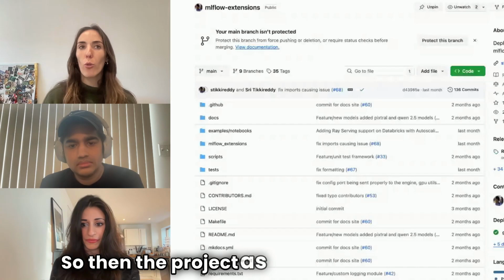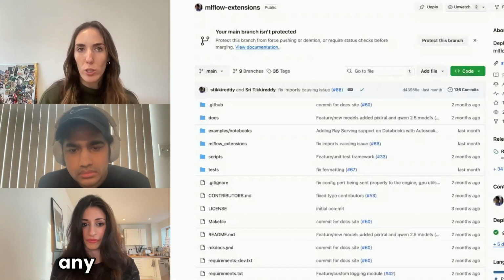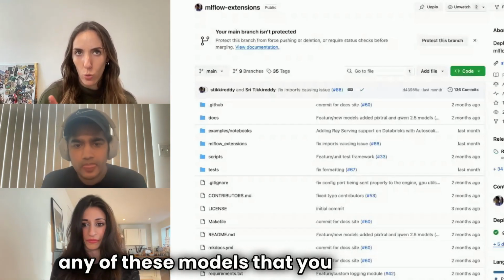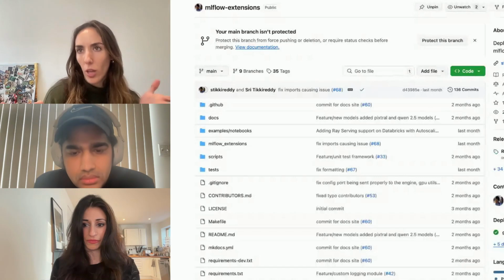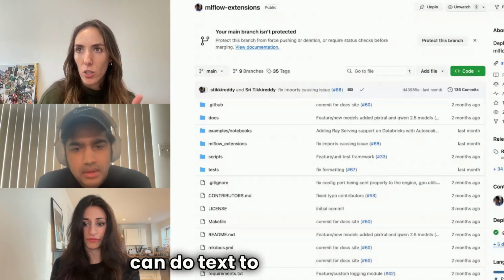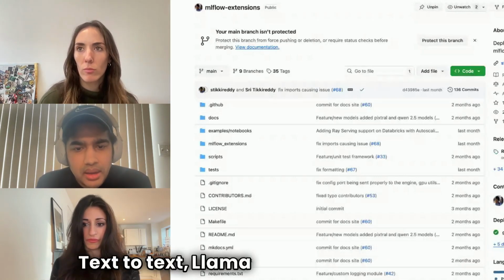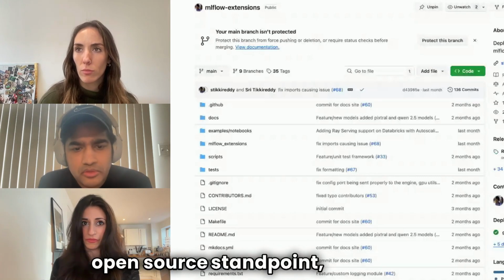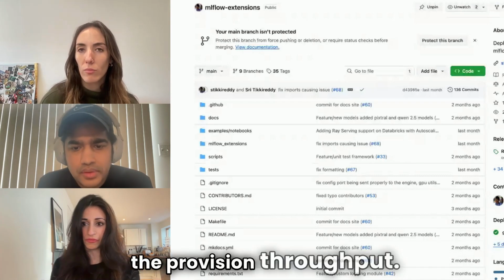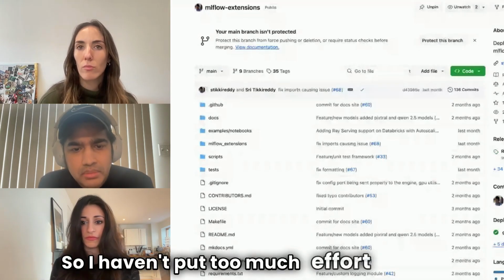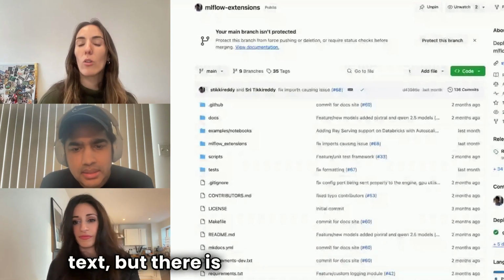Okay, amazing. So then the project as of now supports any of these models that you mentioned, but also the regular text models, text to text? Yep, it can do text to text as well. Text to text, Llama has been, from an open source standpoint, leading the market, and Databricks offers provisioned throughput. So I haven't put too much effort into text to text.